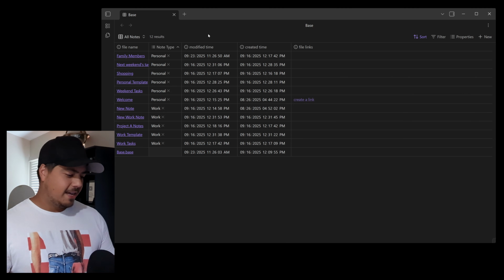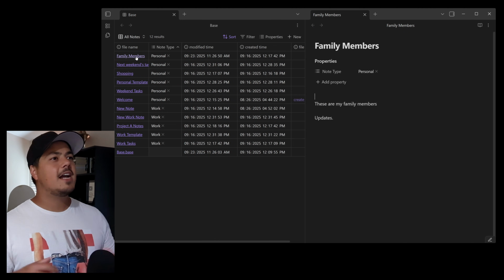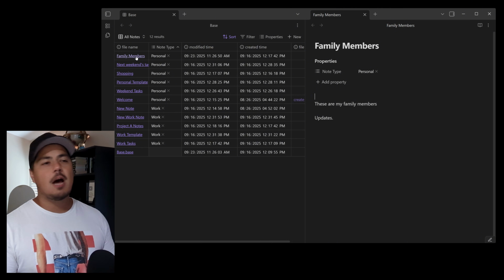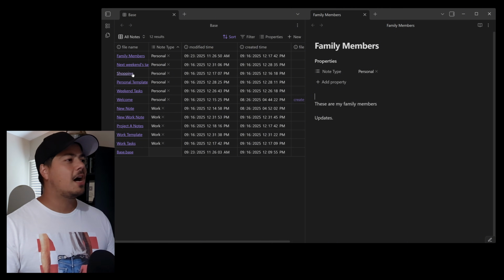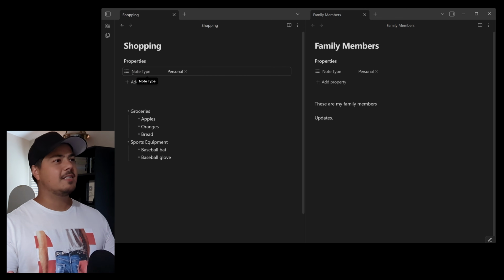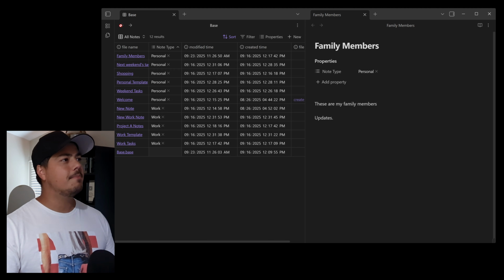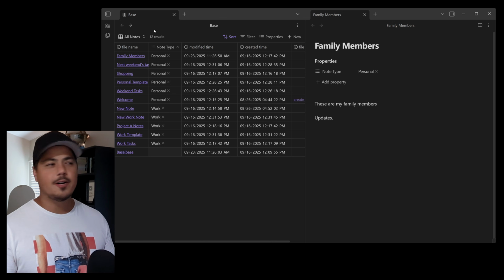So if I hit Control and Alt and open up Family Members, my idea was, now if I want to open up shopping, I would just come down here and click shopping. Now if I don't hold Control and Alt and click shopping, it takes me all the way out of my base. It doesn't even, my base is gone. I have to hit the back button to go back to my base. So that's not exactly what I wanted.